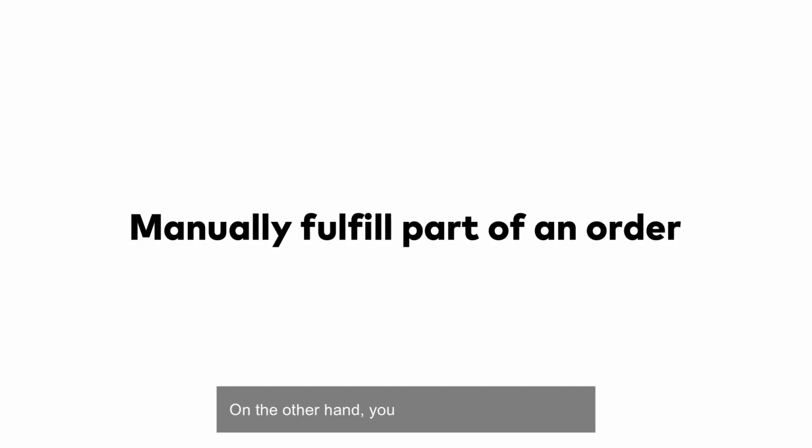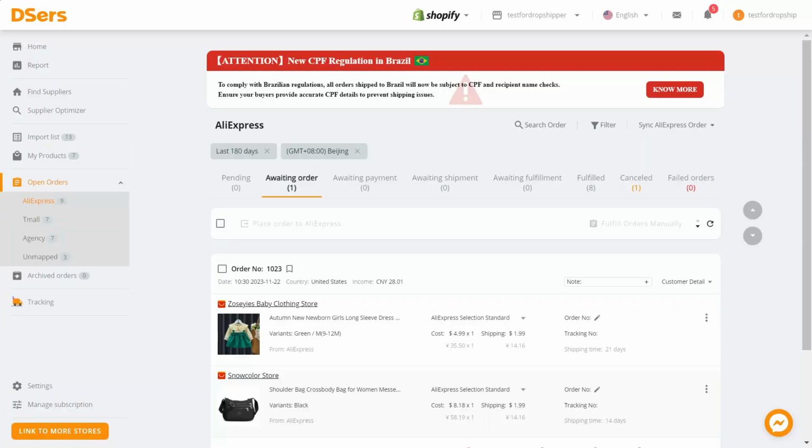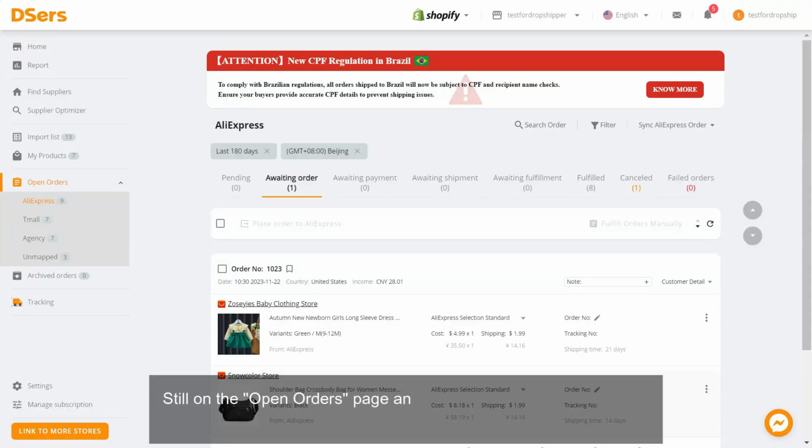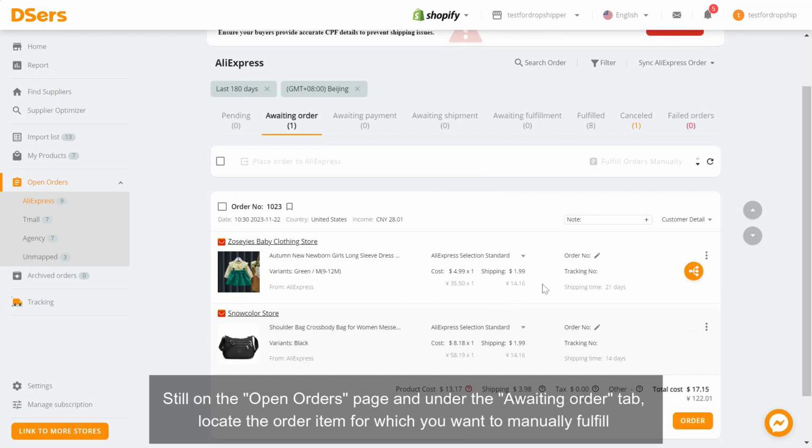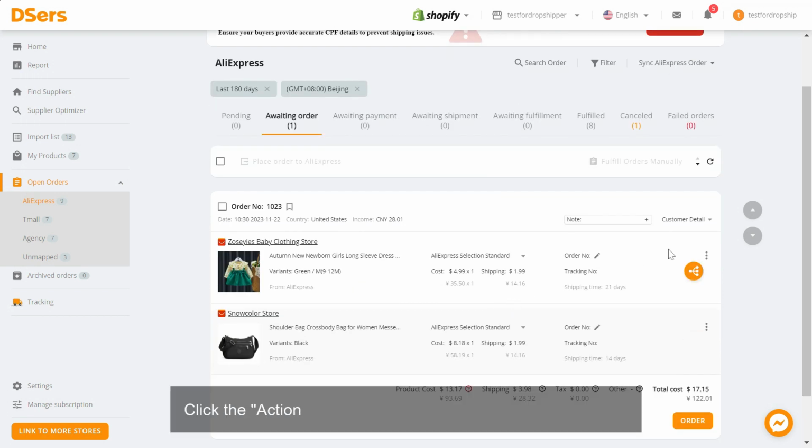On the other hand, you can fulfill part of an order. Still on the Open Orders page and under the Awaiting Order tab, locate the order item for which you want to manually fulfill. Click the action icon of the item and click Mark as Fulfilled.